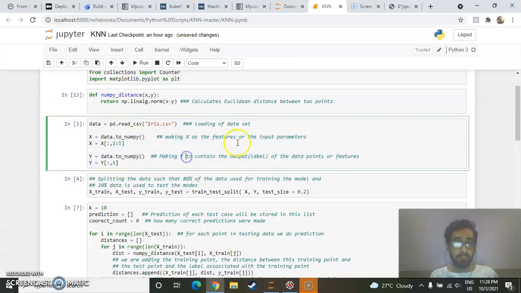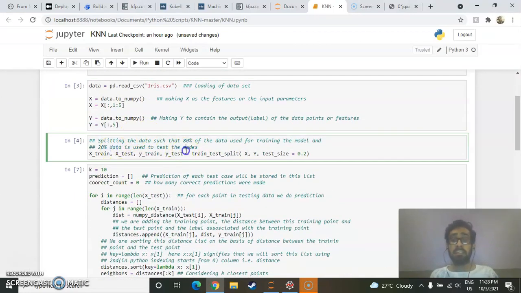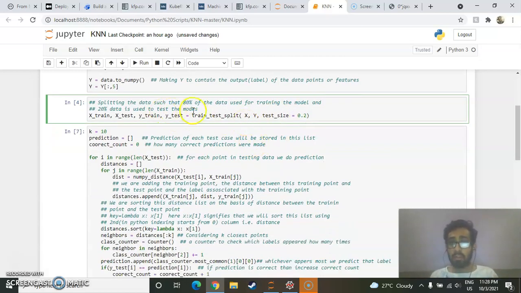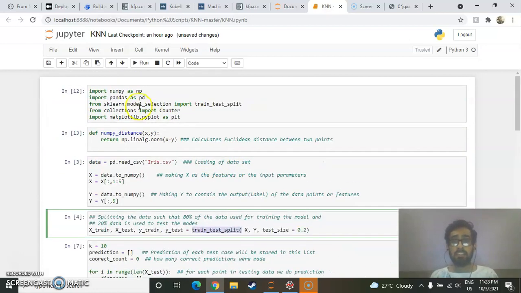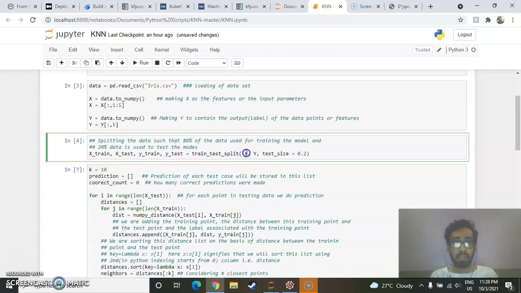So we have split the data into X and Y, our input and target, and then let's split the data into test and train. In ML models, or in general, we split the data to 80% for training and 20% for testing, so that we can know how our model is performing. This train test split function is from sklearn, so we can just put X and Y and test size. It will give X train, X test, Y train and Y test.